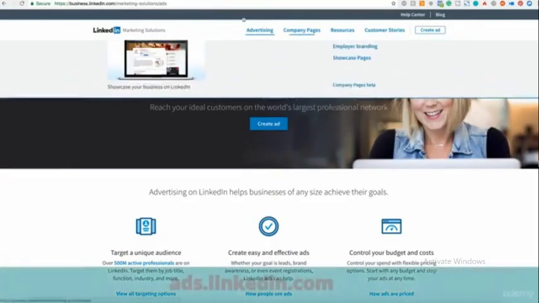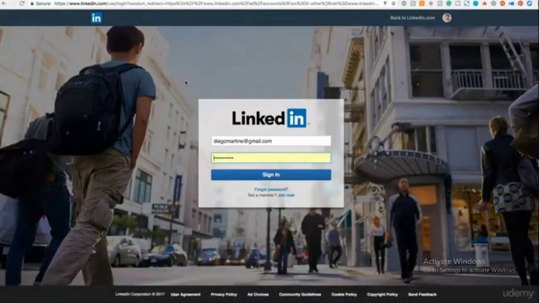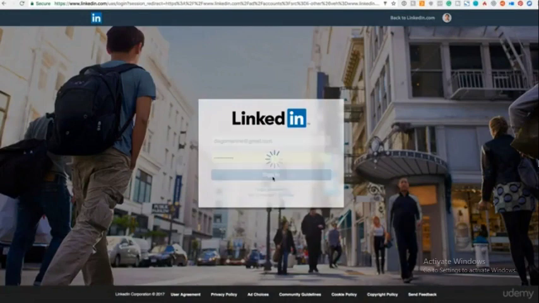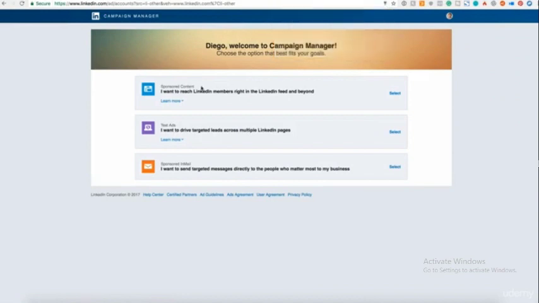So here we are on ads.linkedin.com and we click on create ad. And let's see, the system is asking me for my username and password to confirm that I am logging in here. And here we have the three options I told you about in the last video: sponsored content, text ad, and sponsored email.